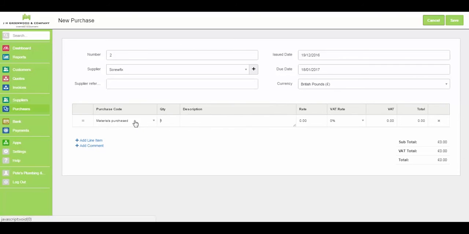I'm just going to click add line item. It defaults to materials purchased, and I'm just going to say that I purchased some stock and it was £500.